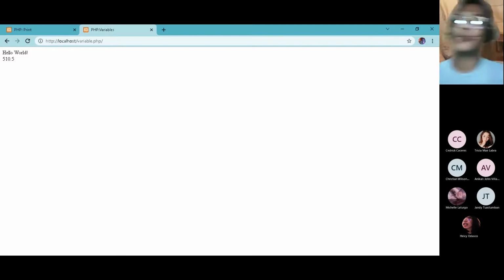Next, a sample mathematical expression using variables. I will close it now. Let's make a simplified mathematical expression that declares variables.